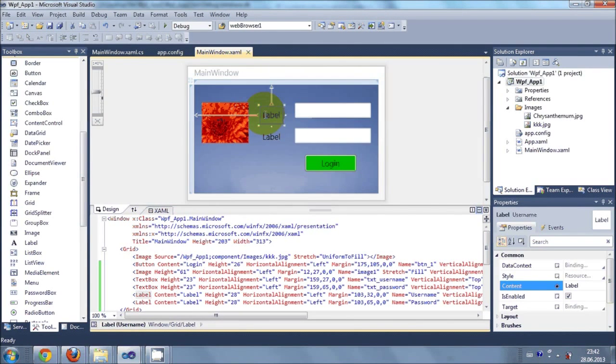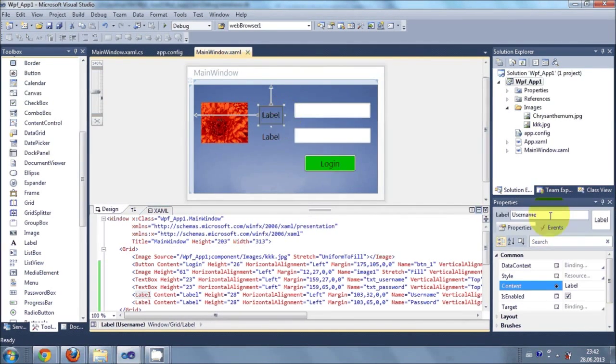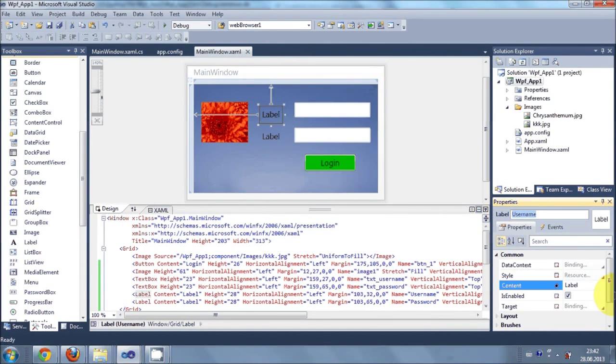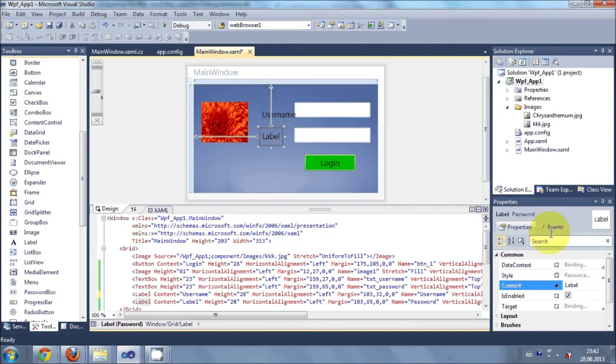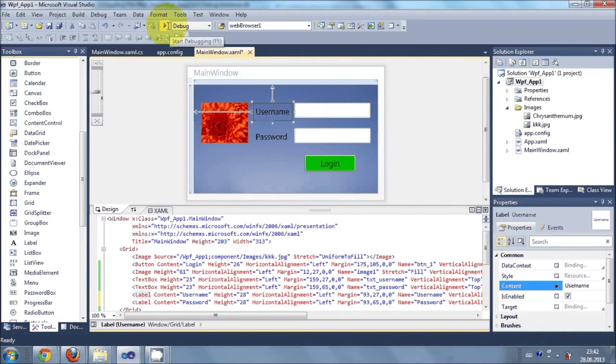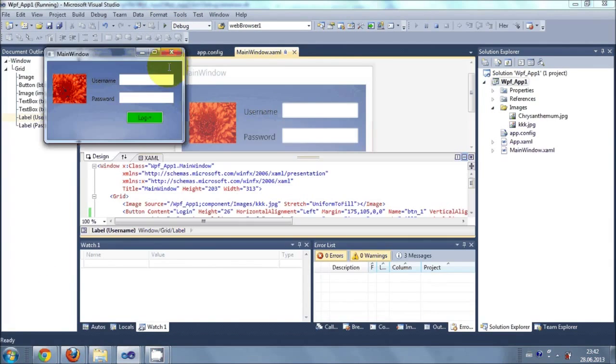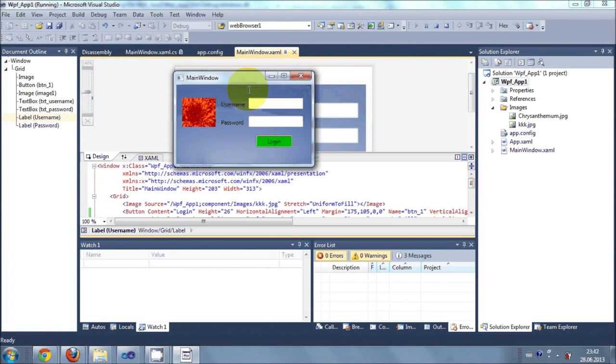Okay, so now your login page is basically working, right? You just need to change this username content if you want, so it will look good, and here also password, just change the content, so now it's looking better. Okay, so in this way you can create a login page for your WPF C# application using your SQLite database.